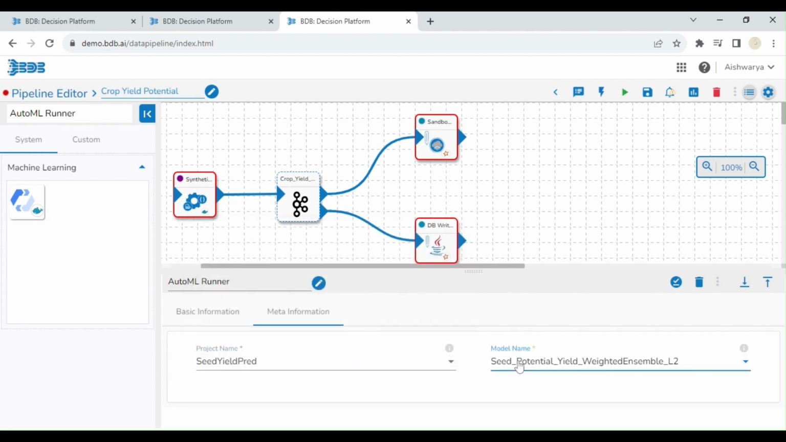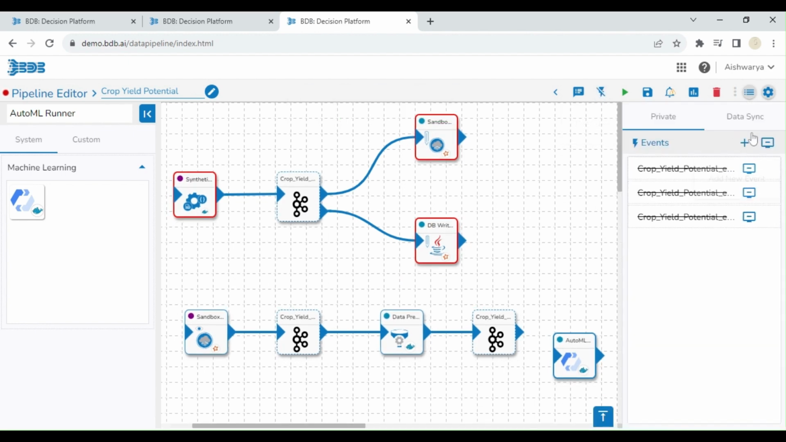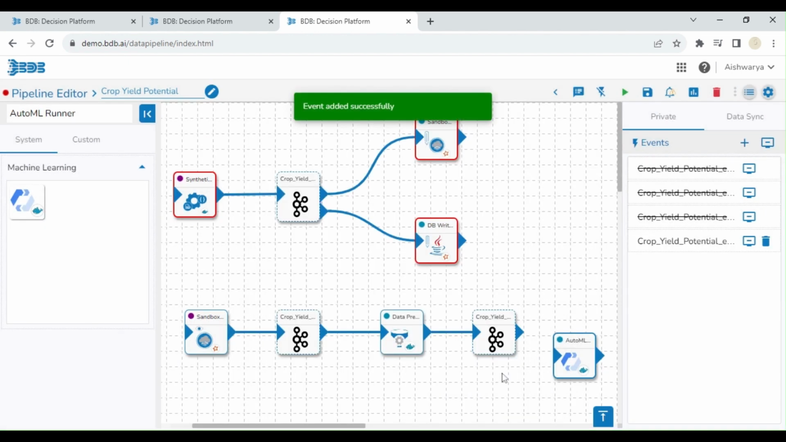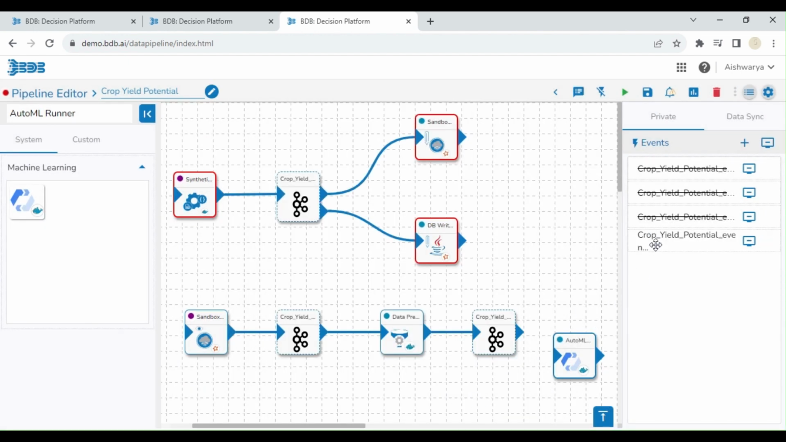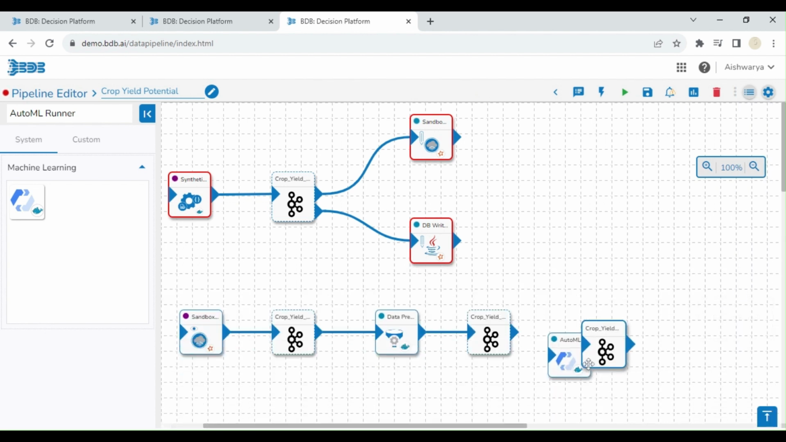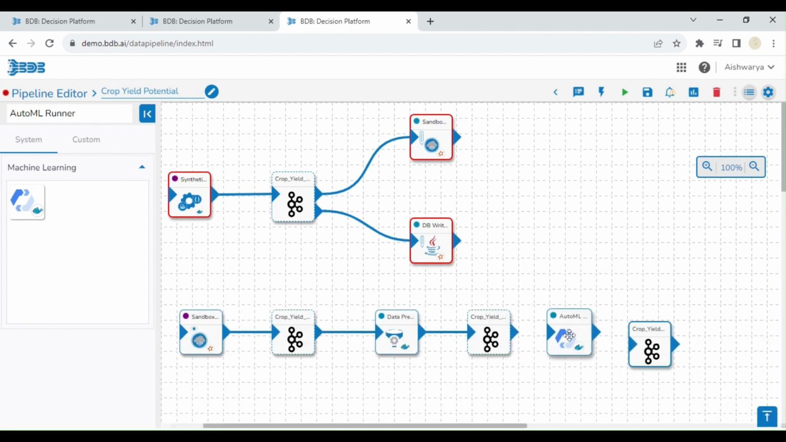Choose the project name and the model name automatically appears as configured in the DSLab module. Let's now add an event after the AutoML Runner component. Let's realign the component and the event and join the links to connect them.